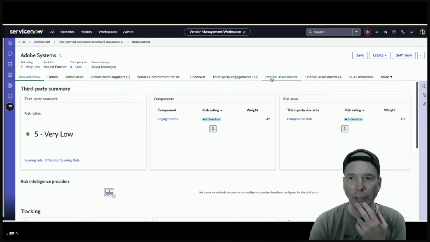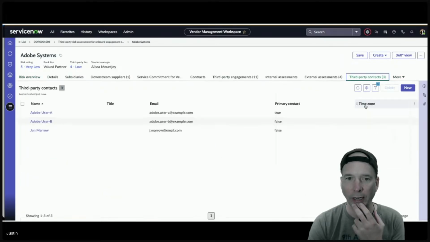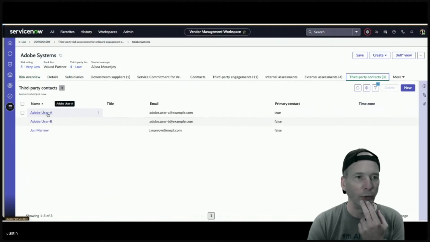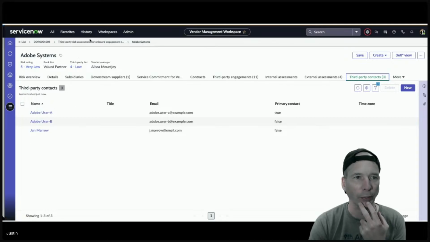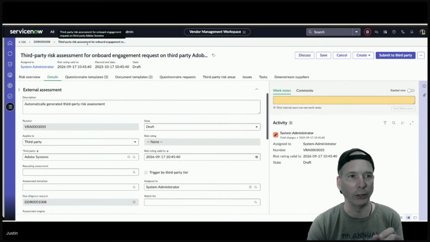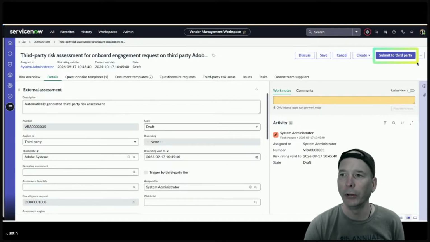Do I have any contacts? Third party contacts? I do. I've got Adobe User A, Adobe User B, and Jan Marrow. So I'll log in as Adobe User A once we submit that. So I feel good about submitting it. So let's come back here. We'll submit to the third party using this big blue button up here at the top.